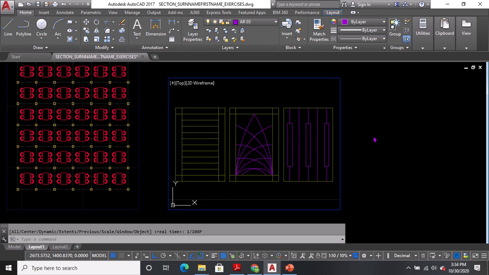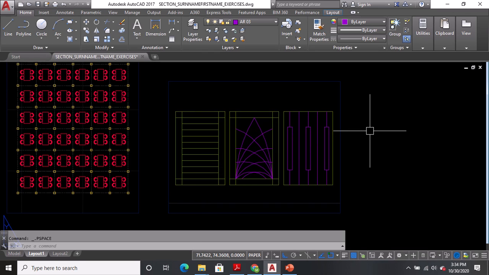So double click outside and Control S. So you know the drill. Control P and convert it to PDF. And for this one, the file name is exercise 06. Okay, so that's it.